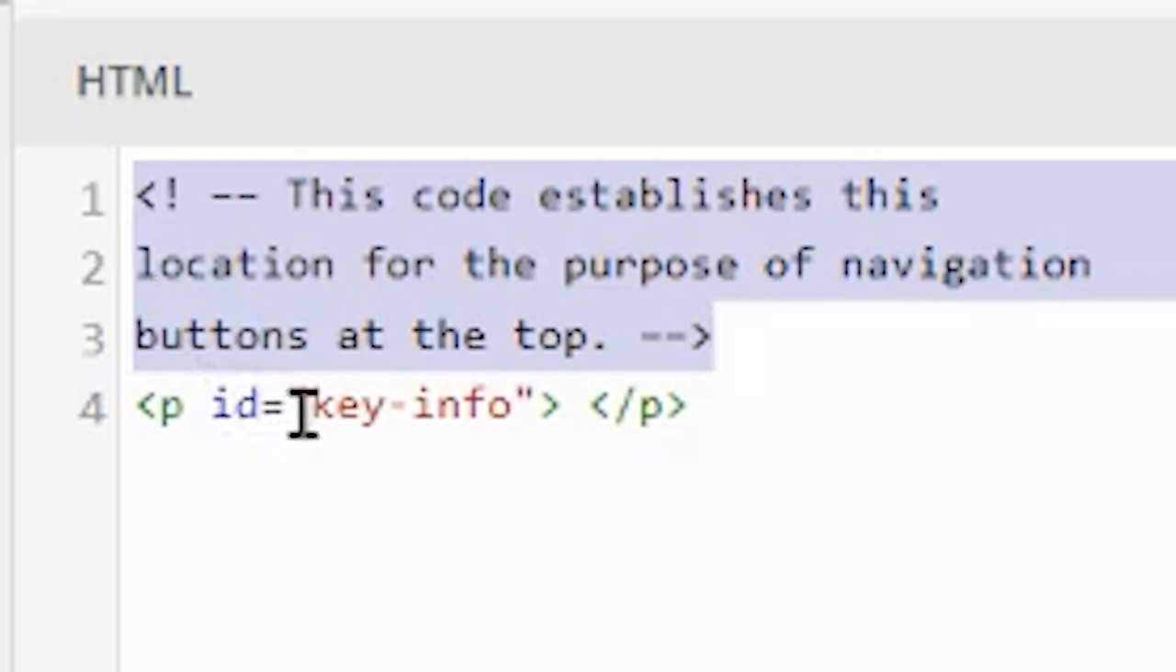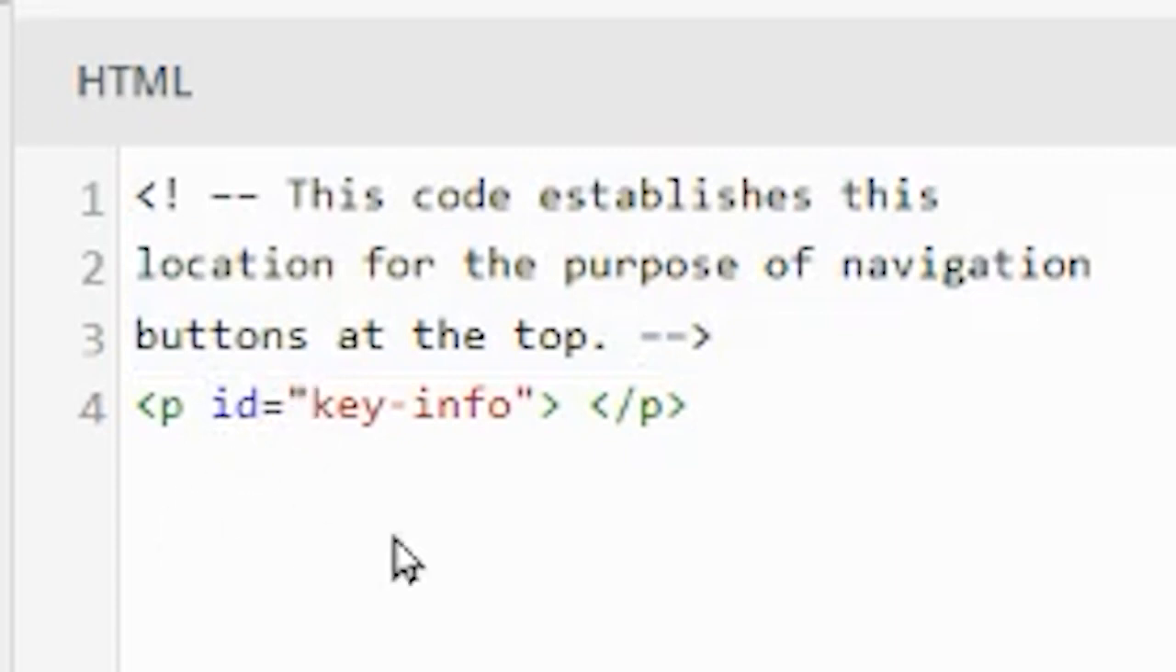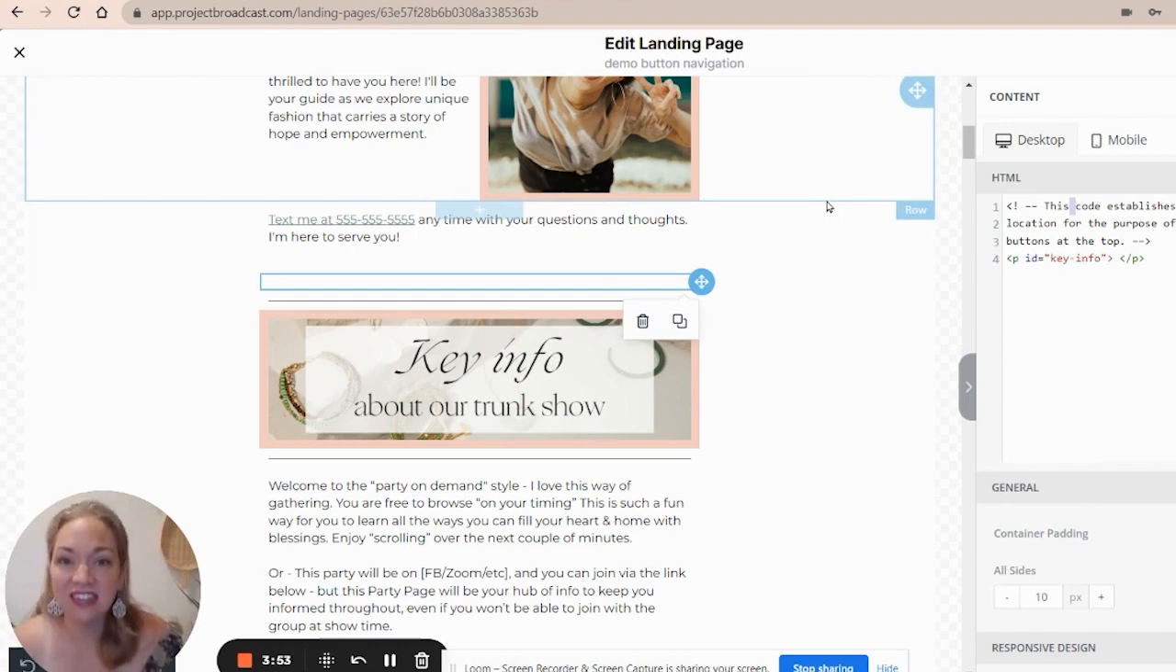And you're going to give this location an ID. This is called an anchor on your page. And this ID goes right here inside the quotation marks. So if you want to have a section on your page that's called key info, you can type in key-info. It can't have any spaces in it, but it can have a dash. That's how I generally will have multiple word sections on my page. So this code is showing that this little section on the page is key-info.